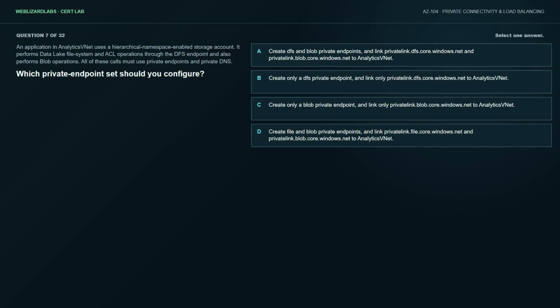Answer A. Create DFS and Blob private endpoints and link privatelink.dfs.core.windows.net and privatelink.blob.core.windows.net to Analytics VNet. Answer B. Create only a DFS private endpoint and link only privatelink.dfs.core.windows.net to Analytics VNet. Answer C. Create only a Blob private endpoint and link only privatelink.blob.core.windows.net to Analytics VNet.